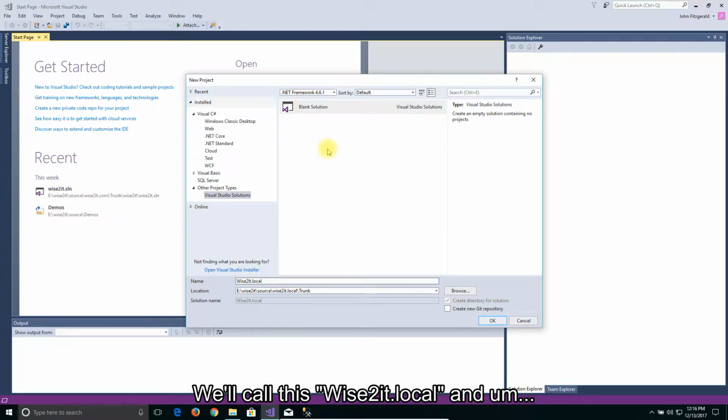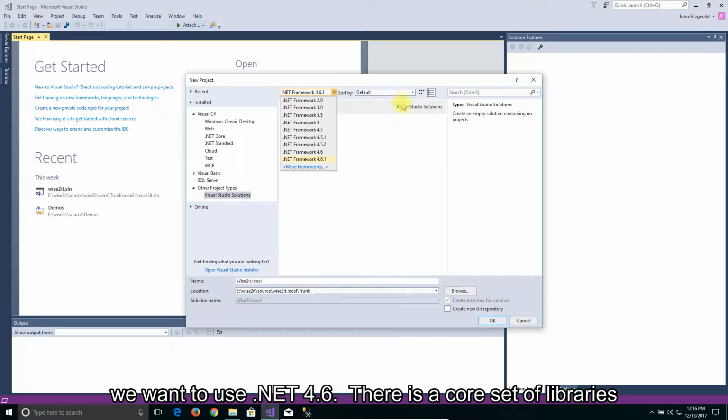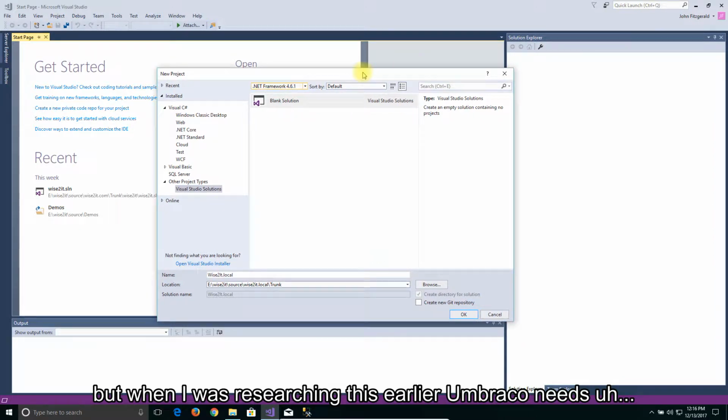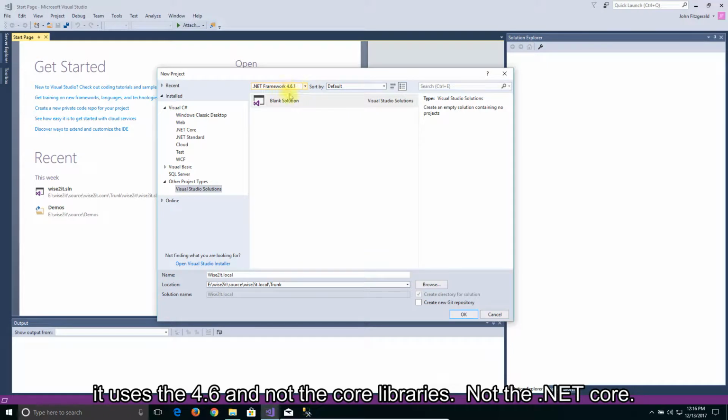And one of the things to keep in mind, we want to use .NET 4.6. There's a core set of libraries, but when I was researching this earlier, Umbraco uses the 4.6, not the core libraries, the .NET Core.